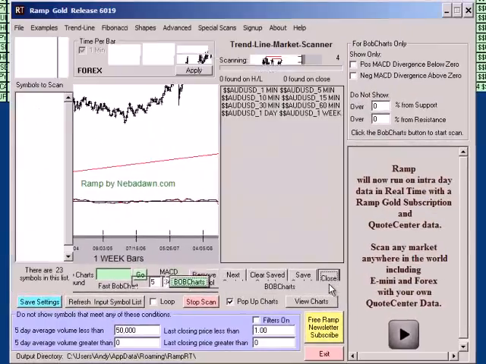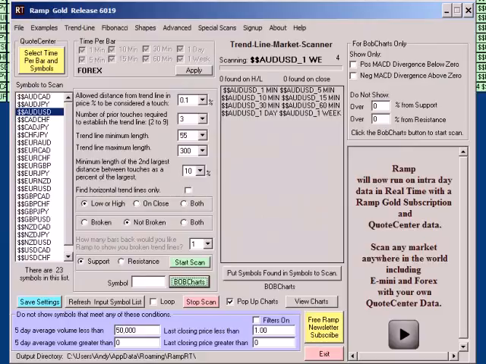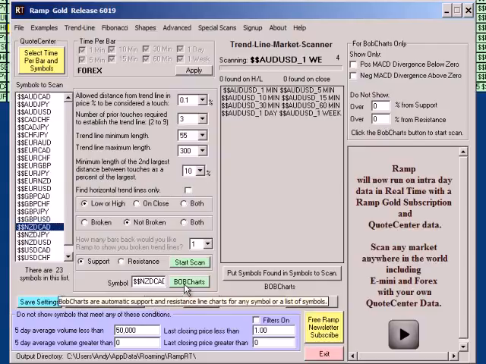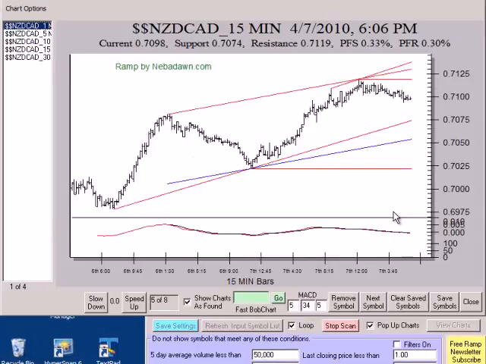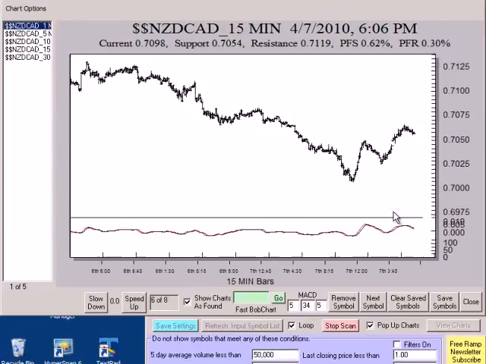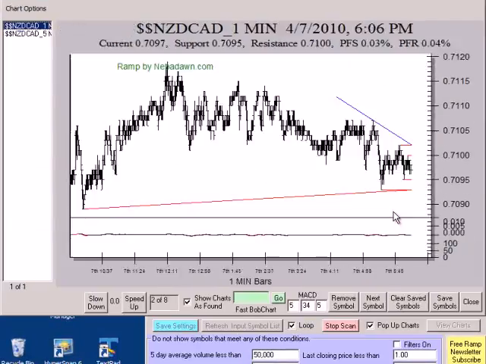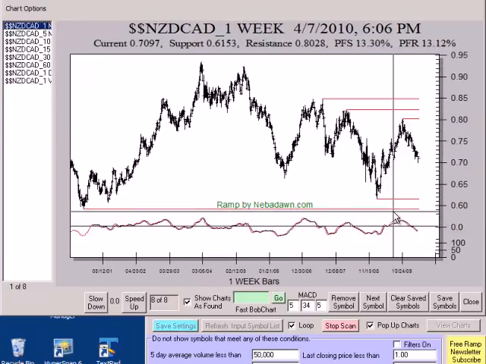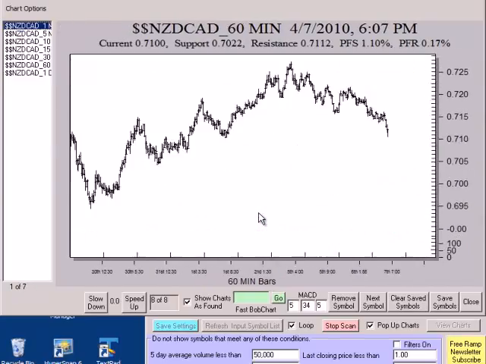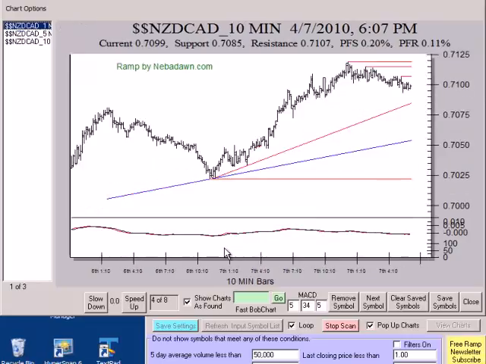I'll close this window and I'll show you the looping feature. I'll choose the New Zealand dollar, Canadian dollar. I'm going to put it in loop this time, and again I will click on Bob chart. Now because I have it in loop, it's going to loop through these 8 time frames on the same currency pair continuously. I'm going to slow it down, and there are some buttons here to do that.